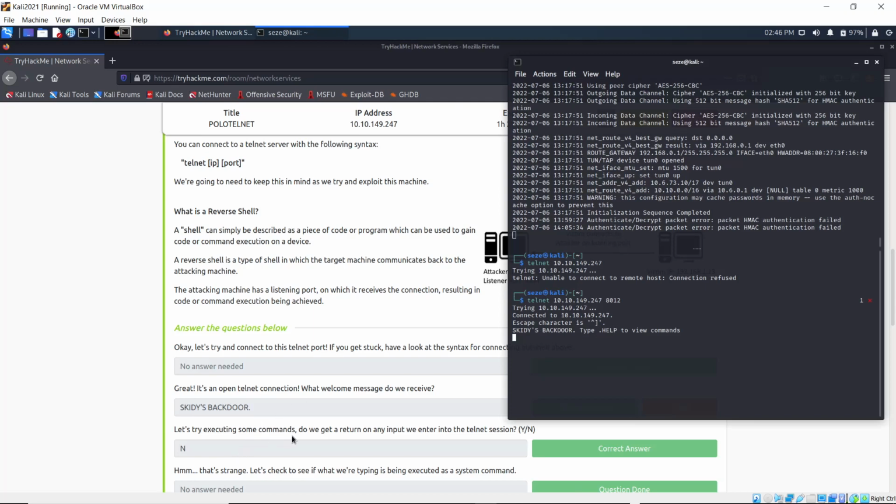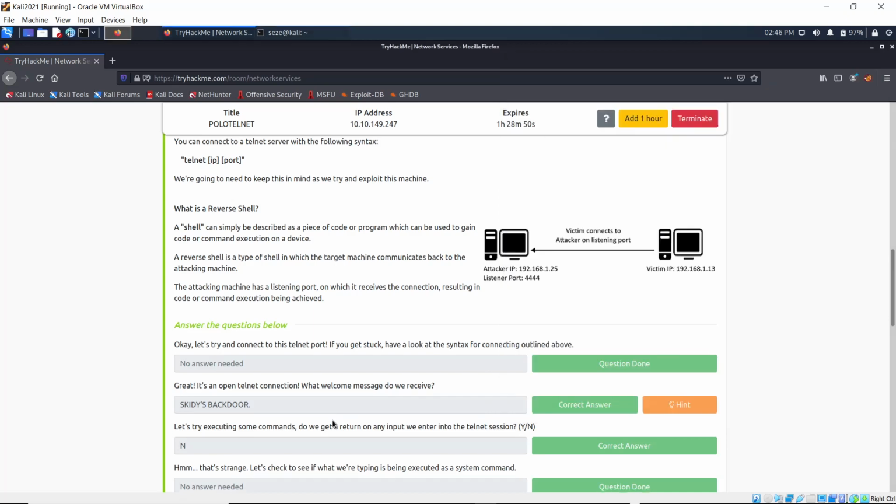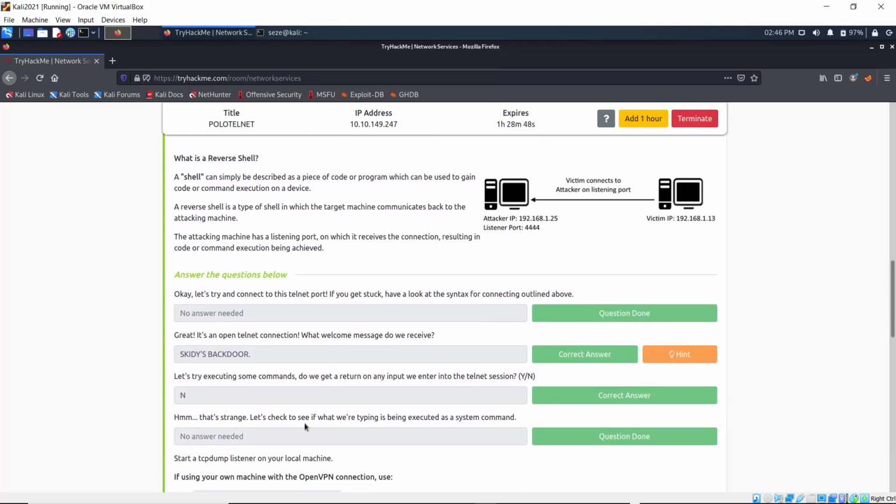It says try executing some command. Did we get any return? So let's say we try ls. No, we can't get any return. Print working directory, no. We can't get any return on any input we enter into the telnet session. It says that's strange. Let's check to see if what we're typing is being executed as a system command.